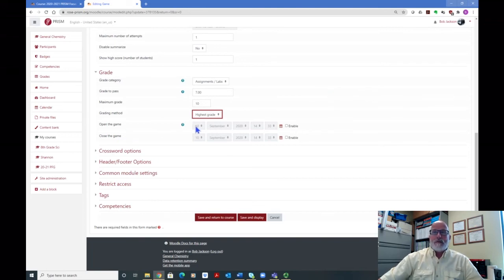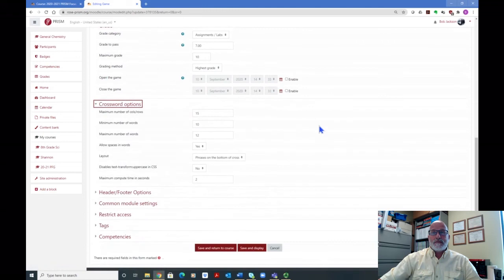You'll want to put an open and close date for your game if you're just going to have it available for a certain amount of time. If you don't put anything here, then it's going to be open on your course from the time you open your course. Okay, crossword options.